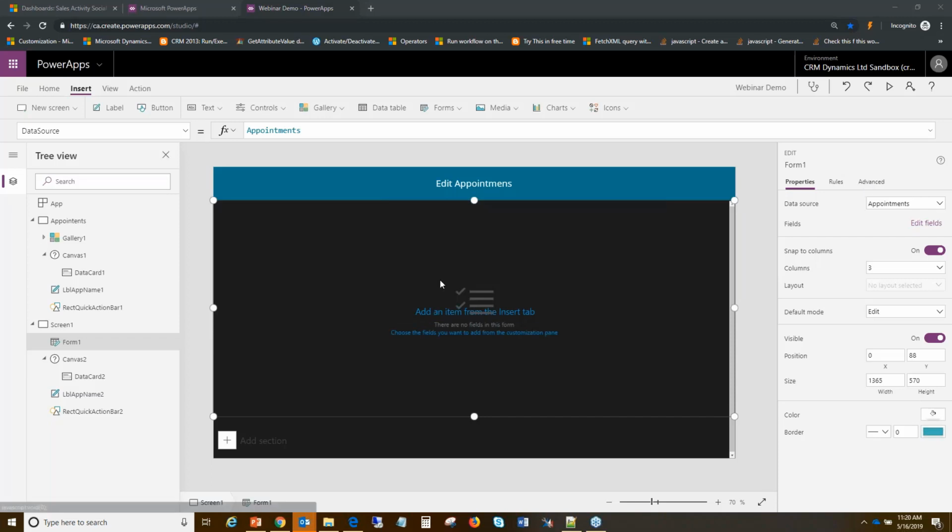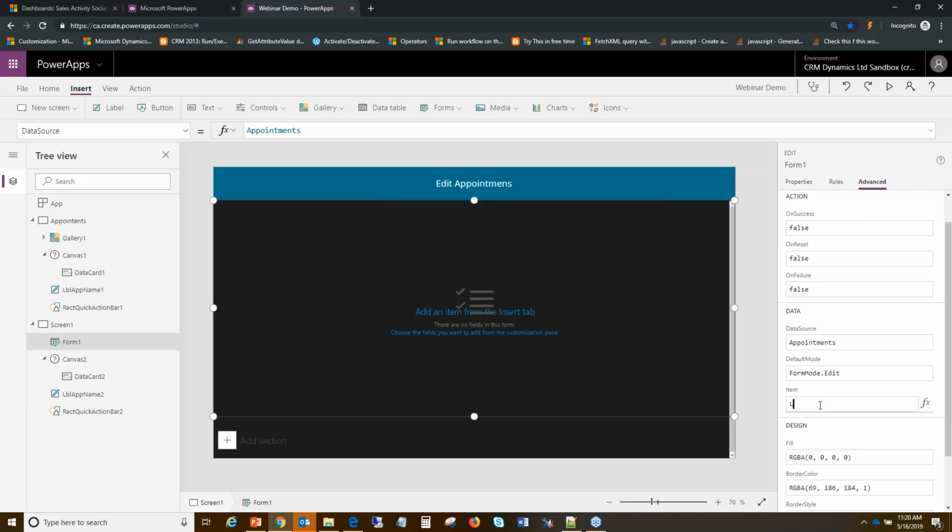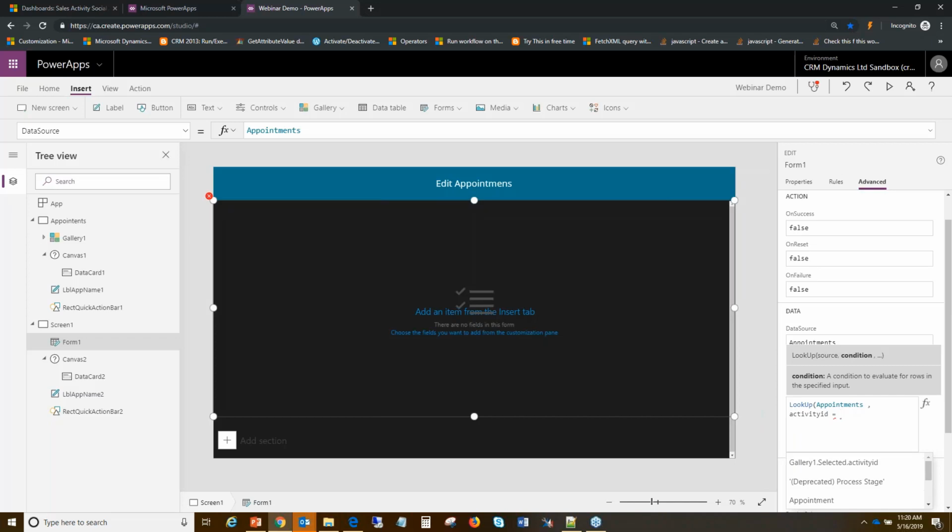So now we need to tell our Power App to have this edit form pull the data from the item that was selected in the first gallery. I need to go to advanced, and I'll do the item. So I will look up the item that was selected in the first screen. Power App has its own functions. The function that we are going to use here is the lookup function. I'm going to say appointments, and then tell a filter that the activity ID is equal to.